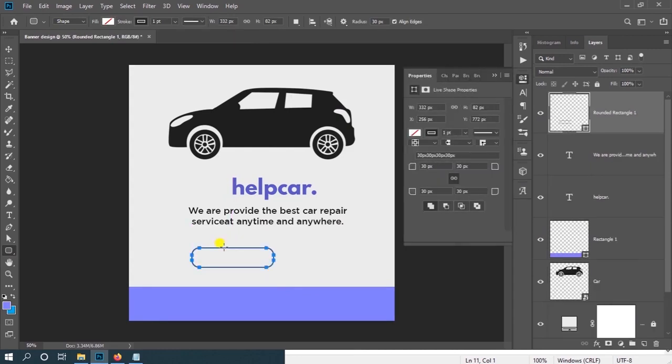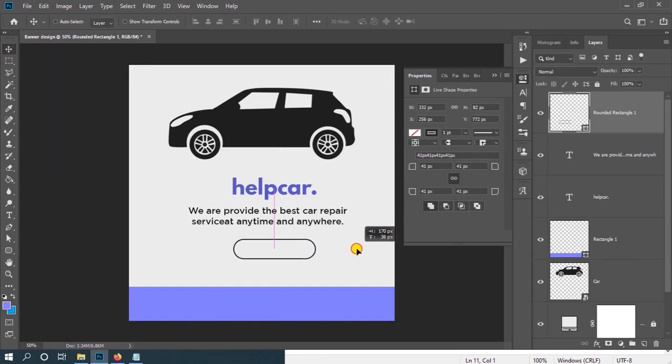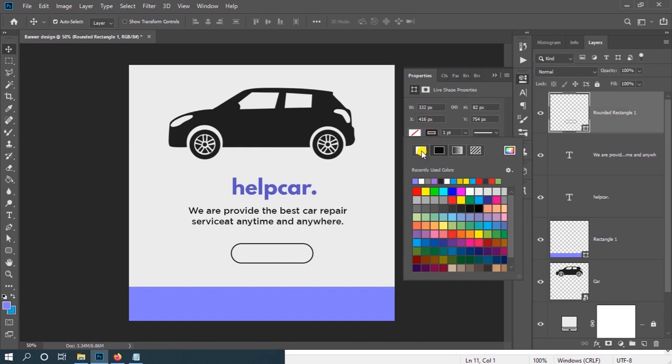Now select the rounded rectangle tool and draw here like me, as this one. Now increase the roundness to full, select the move tool and put it here. Select this rounded rectangle layer, close the stroke and open fill in black color.